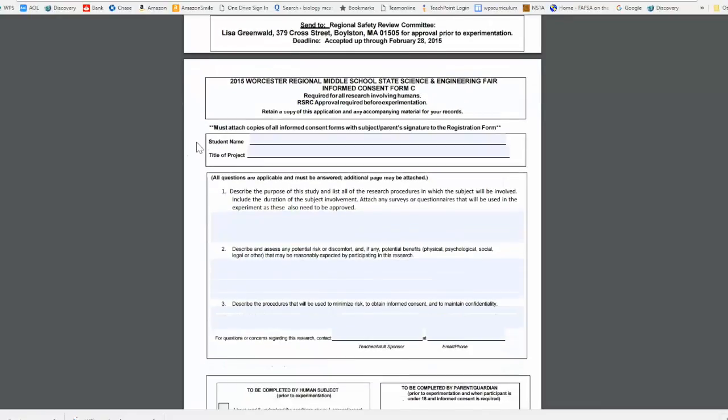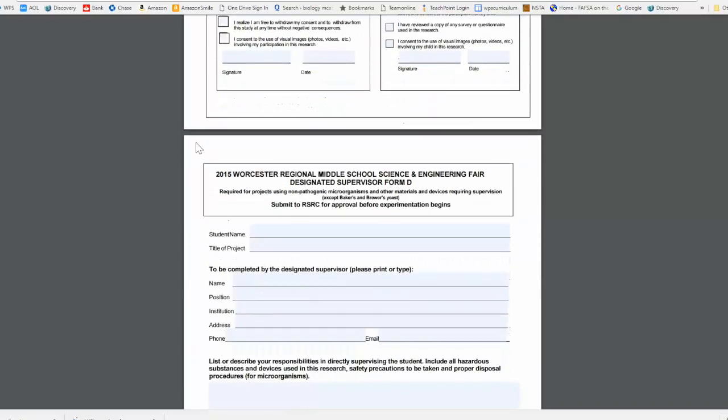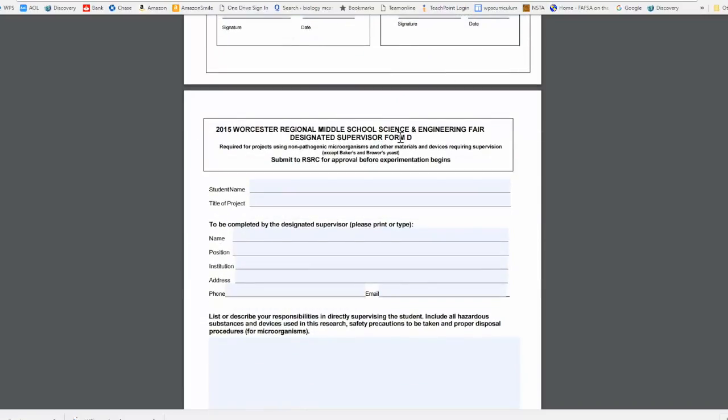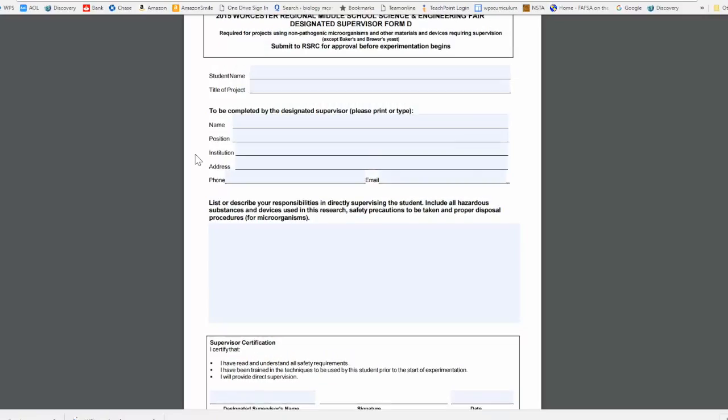Let's say a student wants to conduct an experiment to see who's a better free throw shooter in basketball, boys or girls. They need to complete Form C, informed consent for each person in their experiment. Form D is also a safety measure and is only used if a student would be using tools or chemicals or materials that could pose a safety hazard. Let's say a student wants to build a prototype for a wind turbine and would need to use tools to cut the materials and build it. They would need to submit Form D, indicating that an adult was supervising the project.